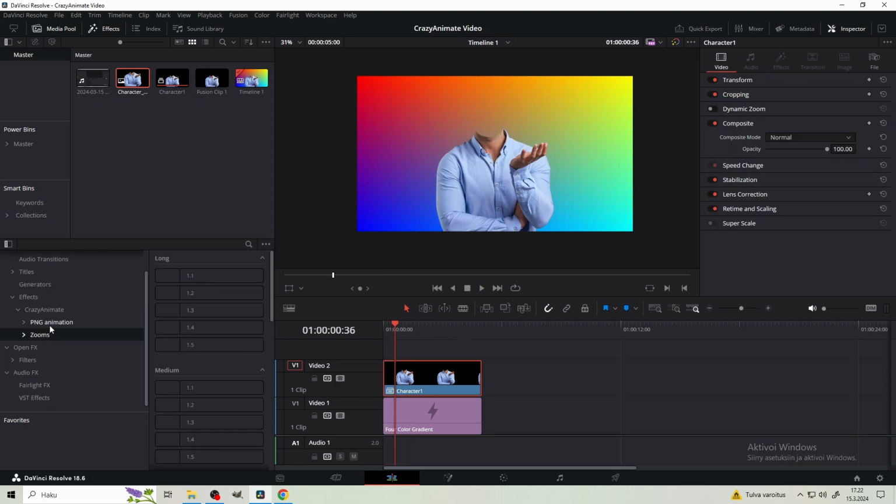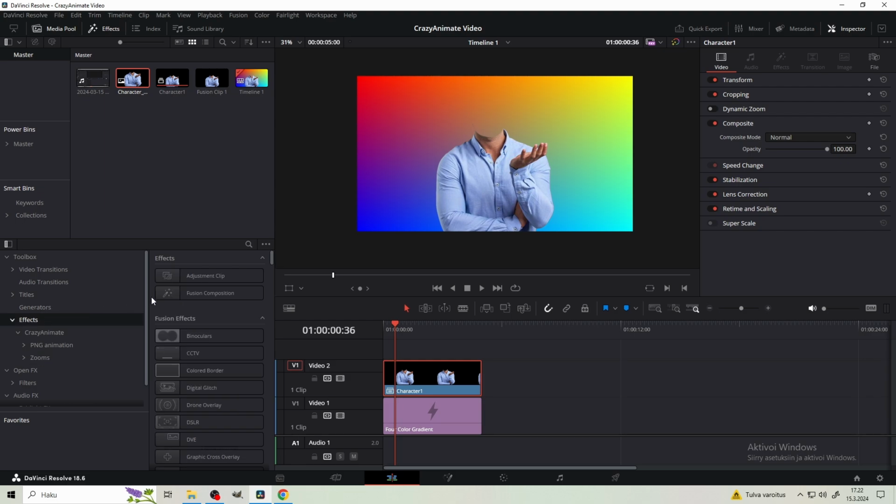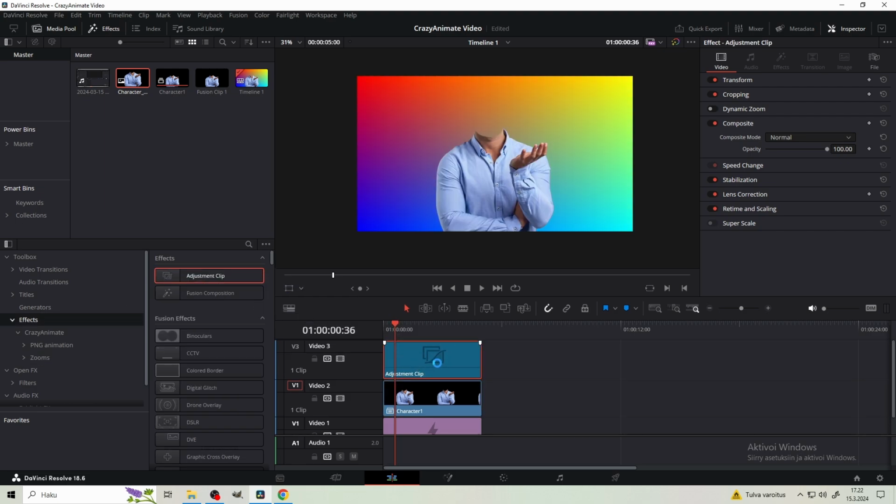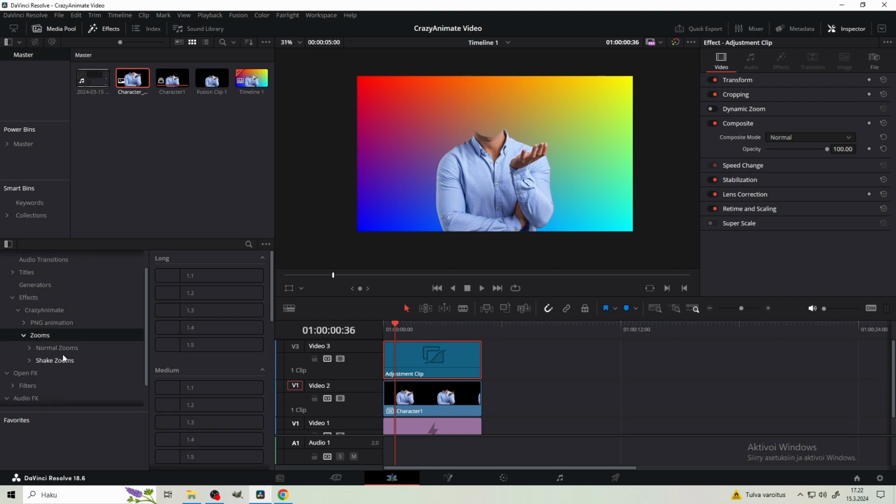Then there are zooms. To use zooms, you need, from the effects, to drag an adjustment clip. And drag it on top of everything. So then go to the zooms. There are normal zooms and shake zooms. So these are with no shake and these are with shake.